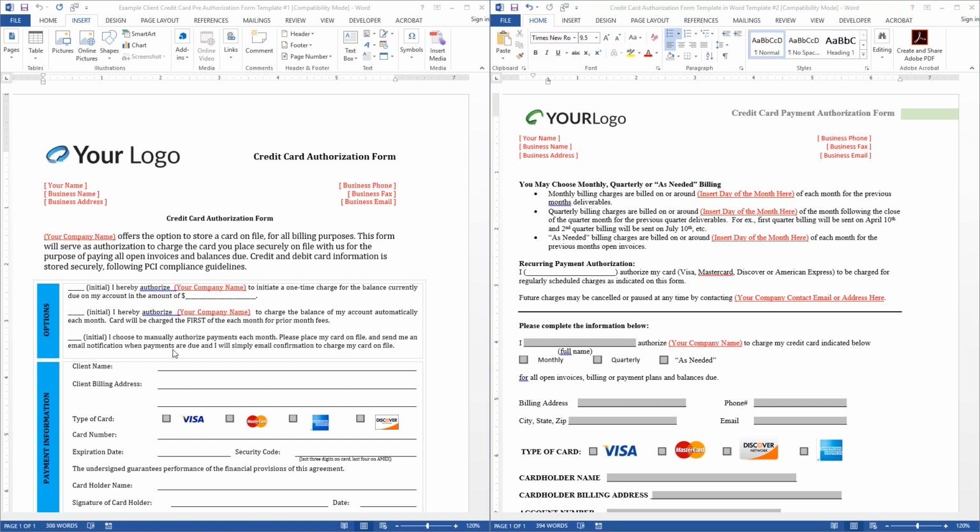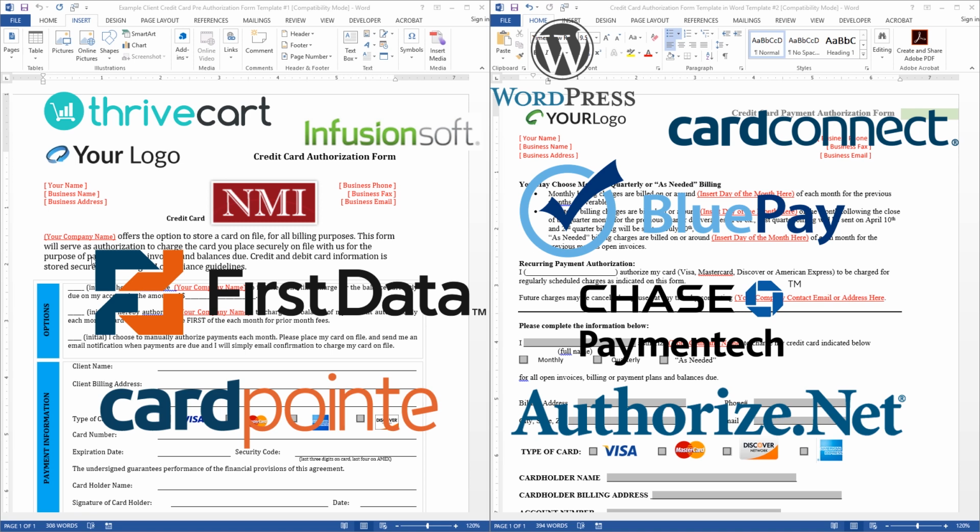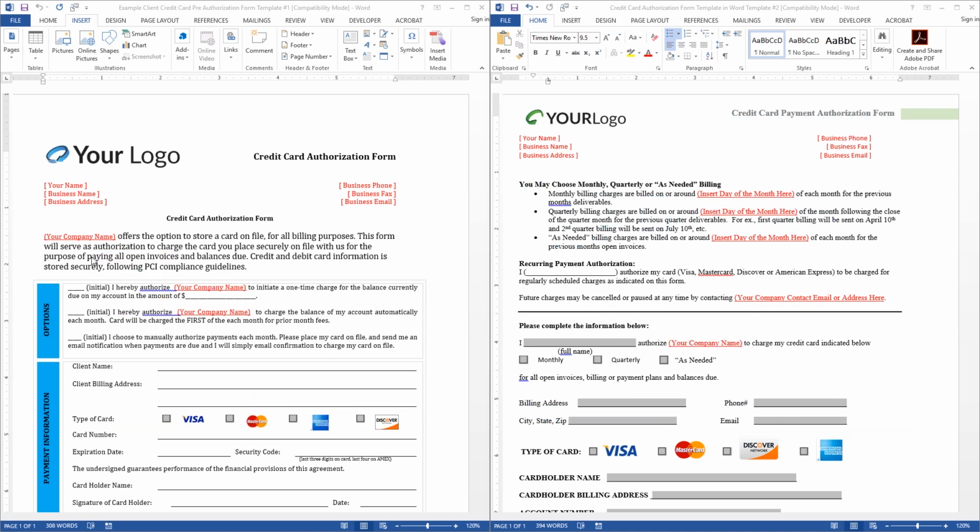So obviously you can use these credit card authorization form templates with any payment processing solution. And if you're going to be using these, it's probably likely that you're invoicing on some level, or you're charging customers like a regular customer base, or utilizing some sort of billing plans, or at least that's the likelihood.